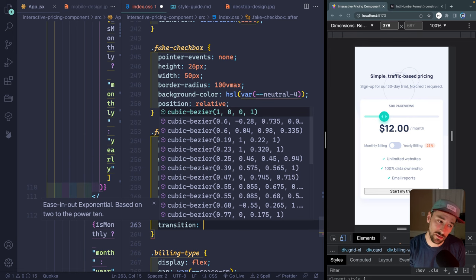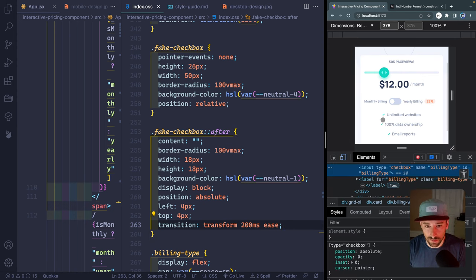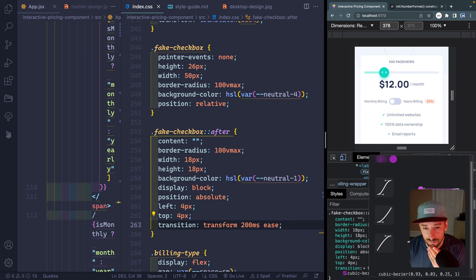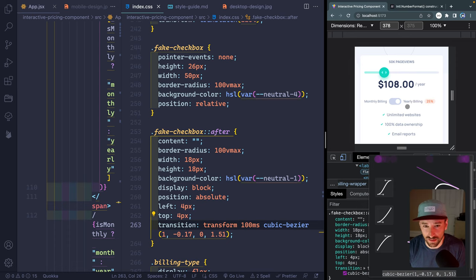on the transform property. We'll do 200 milliseconds, and then for now I'll just do ease, and then let's figure out something inside here to make it a little fancier. Checkbox, label, fake checkbox, after, here we go. In here, I'm gonna grab this and move this around. Let's make this extra snappy, even snappier. Oh yeah. Let's grab this then and drop this in here, and let's put this down to like 100. Oh, extra snappy.